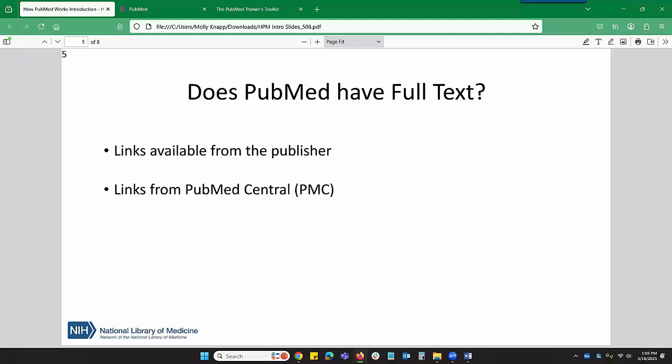Some links may take you to a publisher's site, which may require a subscription or one-time fee. When a publisher provides free full-text access, that link will be included in PubMed. And when available, PubMed includes links to full-text from PubMed Central, also known as PMC. PubMed Central is NLM's free full-text repository. It was created in response to the NIH public access policy, which was adopted by the United States Congress in 2009. And that public access policy says that any publications coming out of research supported by an NIH grant must be available to the public for free.